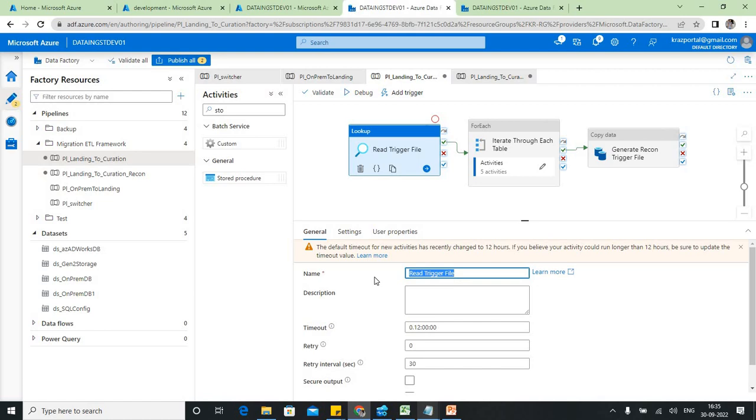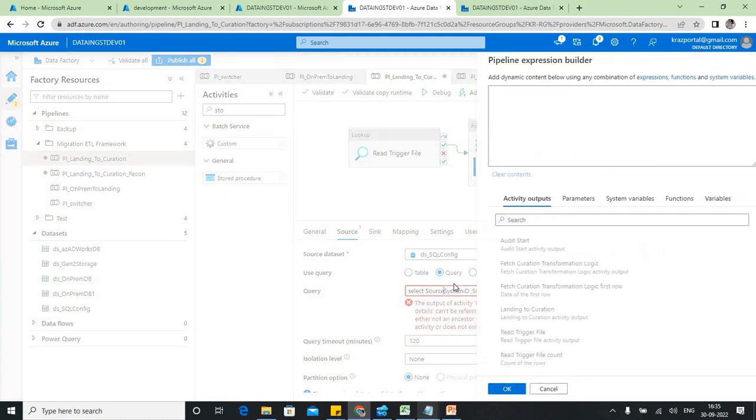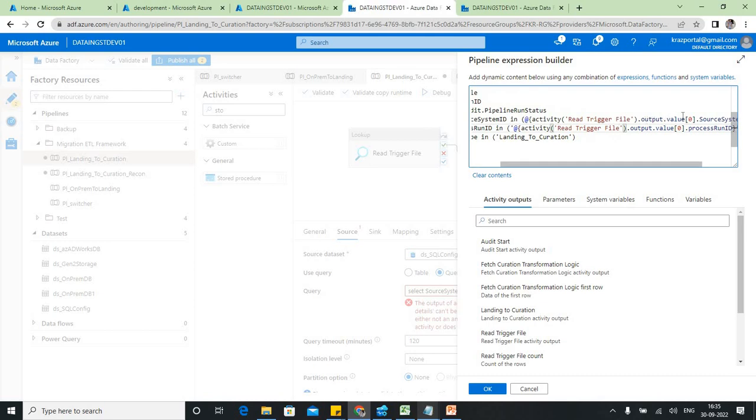Alright, from this read trigger file I'm gonna just do one thing, pass the condition like read trigger file, and here also read trigger file, and have a look in here. The output value 0, the first document. From there just pull sourceSystemId, because it returns multiple rows. We are picking the sourceSystemId from the first row. In the same way here also. Okay, so that's how it's going to be.